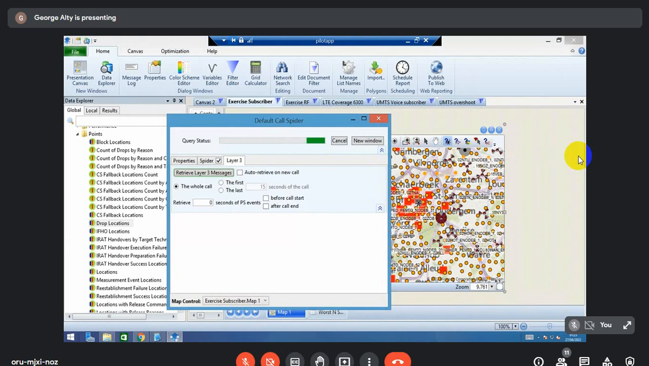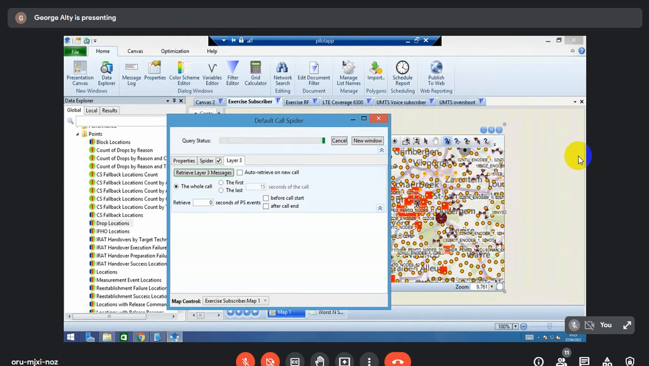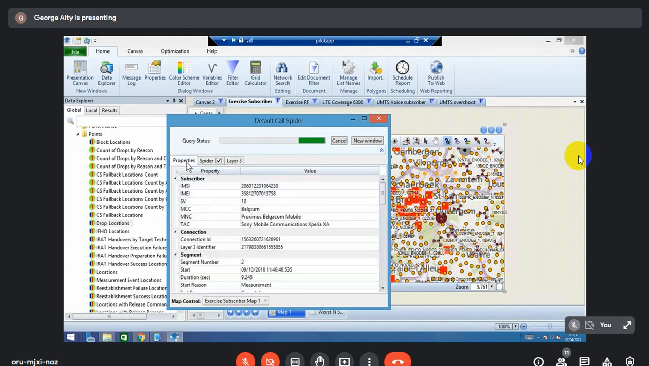I'll remind you what's happening now. It's going to get call properties, and that tab will be completed. And when that's complete, it then gives you the option to download layer 3. But always review the call here first. You get some summary information of the call, so click on that property để xem thông tin tổng quan của cuộc gọi trước. Còn chi tiết hơn vào các thông tin trong flow của cuộc gọi thì vào chỗ layer 3.